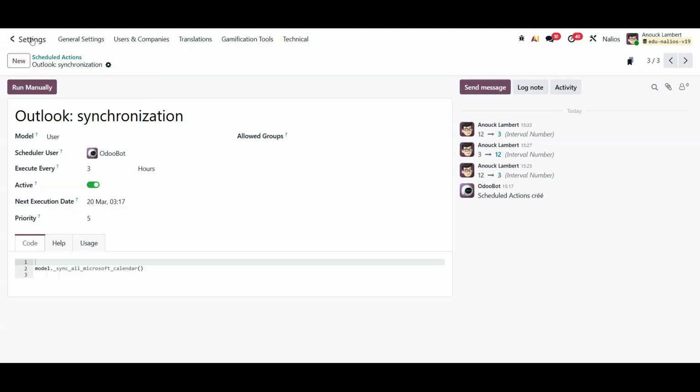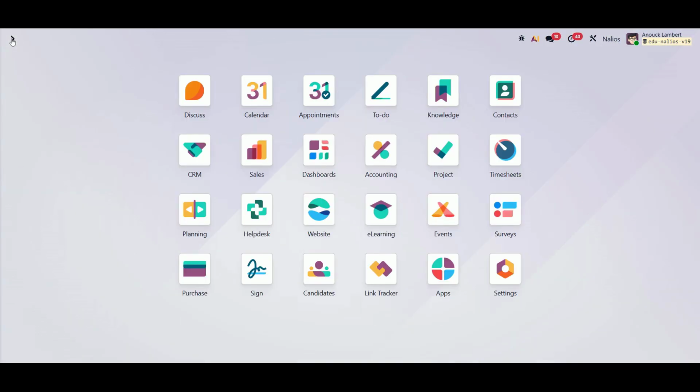So I'll go back to the scheduled actions, and we can open the Outlook one now, which is exactly the same. As you can see, it's executed every 12 hours, but same principles. So of course you can say, I want my events to be synced every 3 hours. You save, and then you see if it doesn't have any negative impact on your database in terms of performance and slowness.